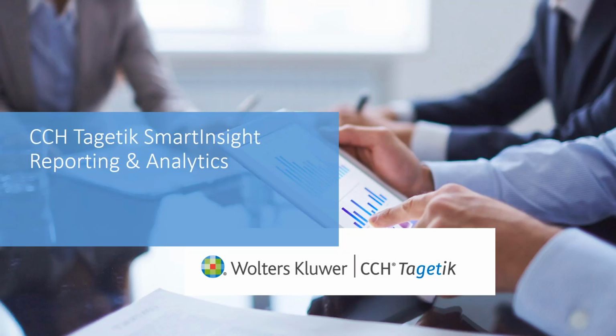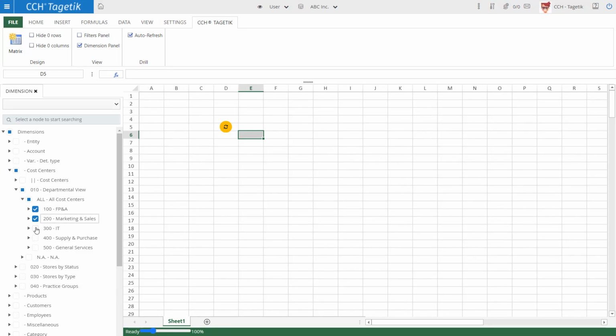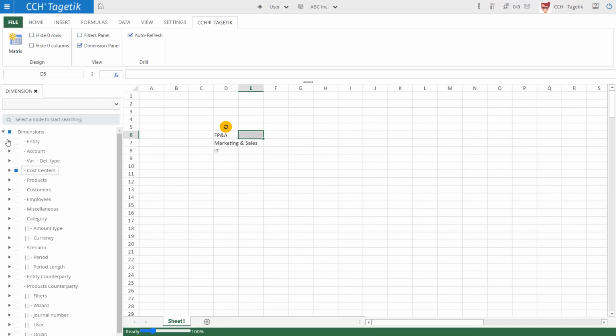CCH Tagetik's SmartInsight capabilities extend your ad hoc analysis experience and ultimately help maximize on-the-fly data consumption and analysis in a simple-to-use drag-and-drop environment. A blank canvas serves as my starting point for the investigative journey, and the dimension panel on the left enables me to navigate the Tagetik data model or any of the hierarchies to start selecting those business dimensions that I want to drag, drop, and release to my report structure.